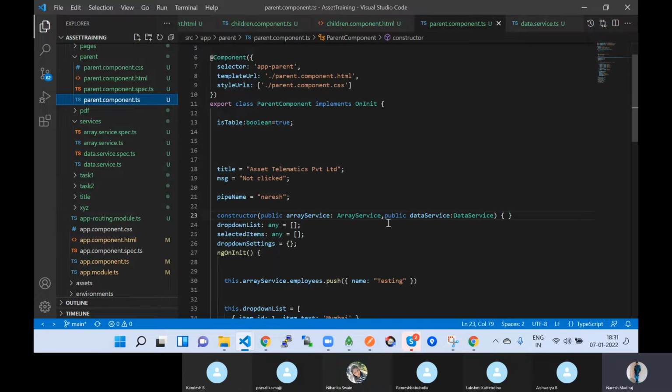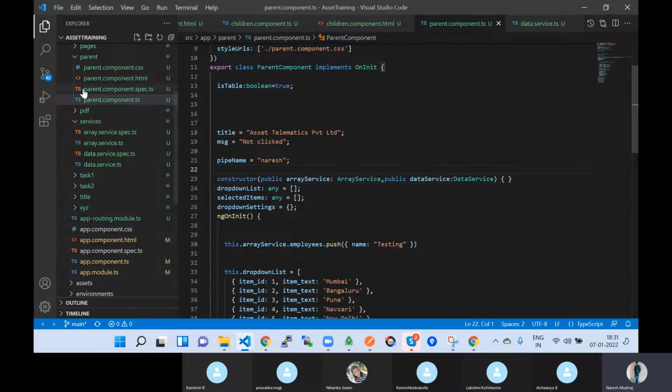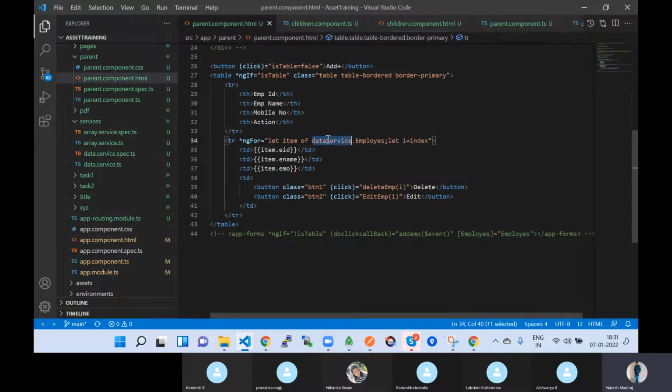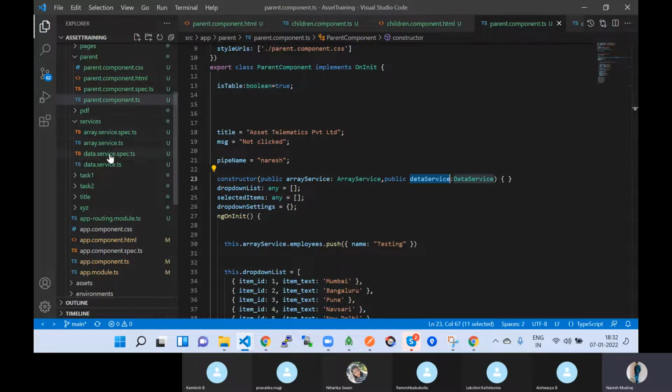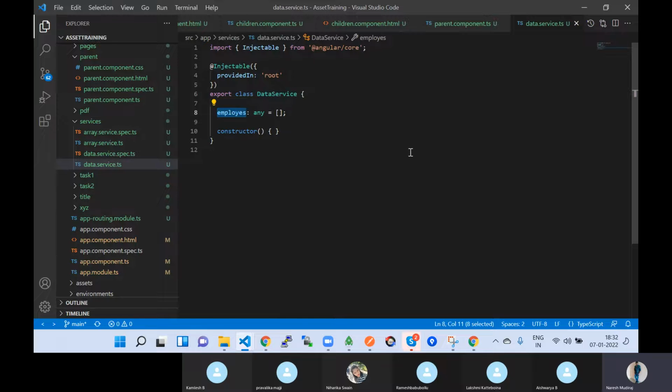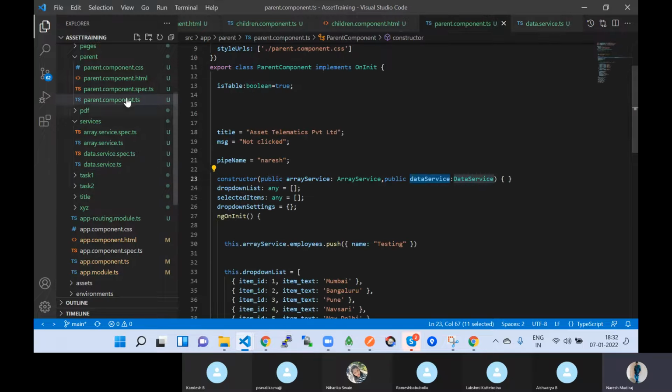So here we are done with the initialization of the data service. So whatever methods and variables that service has, we can access in this component based on this initialization variable. So I used this dataService dot employees, that is the array. This is the array. Okay?